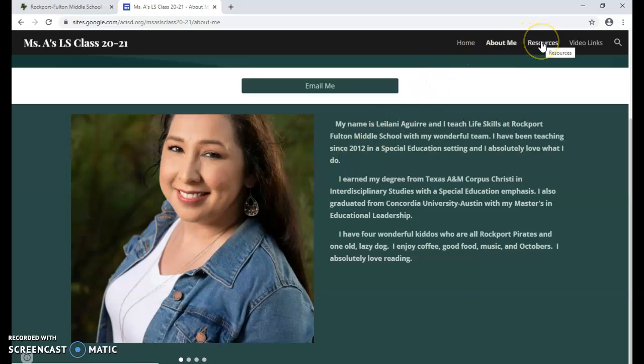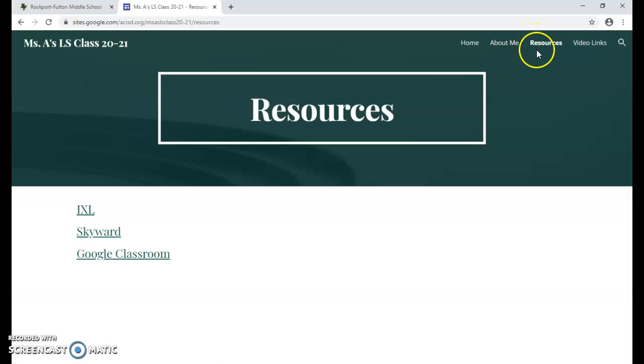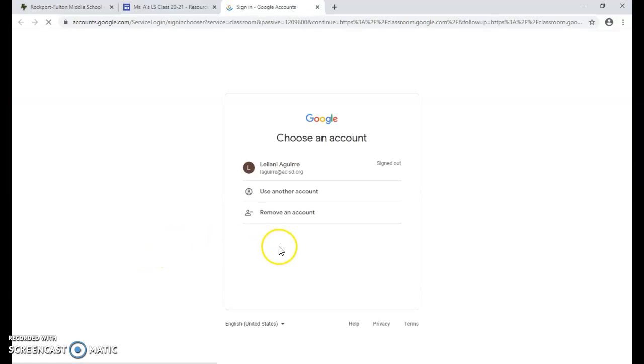If you click on the resources page, this is very important. It's going to link you to a whole bunch of resources that you're going to need during our virtual learning. For example, this link will take you straight to IXL. This link will take you straight to Skyward. And this link right here, this is a very important link. This will take you to any Google Classroom that you need to go to. So I'm going to click on that, Google Classroom.